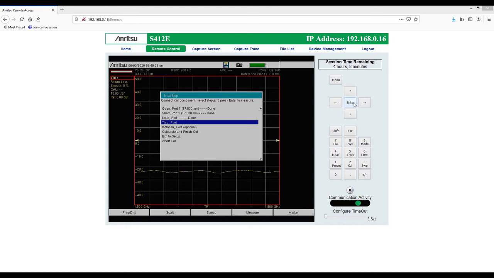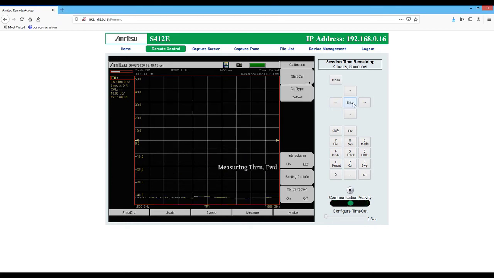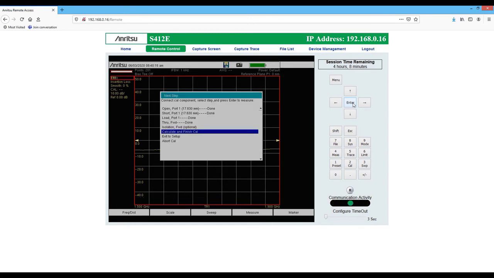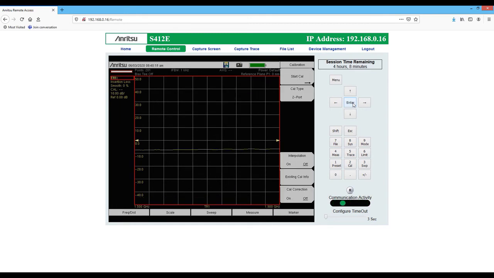And now the through measurement. And last but not least, calculate and finish cal. Upon completion of all of this, what should happen is everything should go to 0.